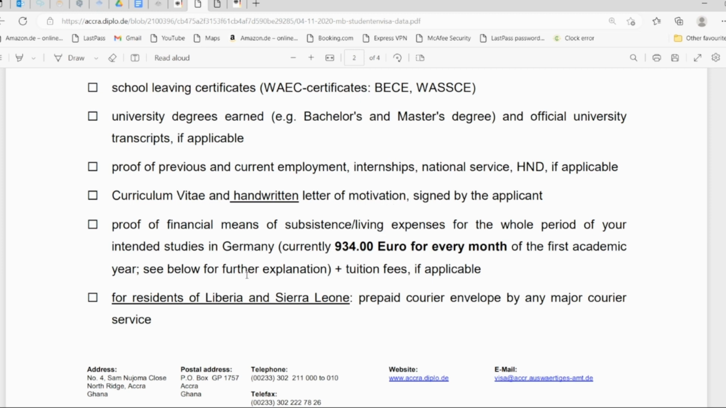Your letter of motivation that you send to the school, you have to write the same thing, but now you are writing with your handwriting. Yeah, you are writing with ink. This is not typing or printing. Yeah. And then proof of financial. So this one is your blocked account. If you are using an obligation letter, you just show it in place of this blocked account.